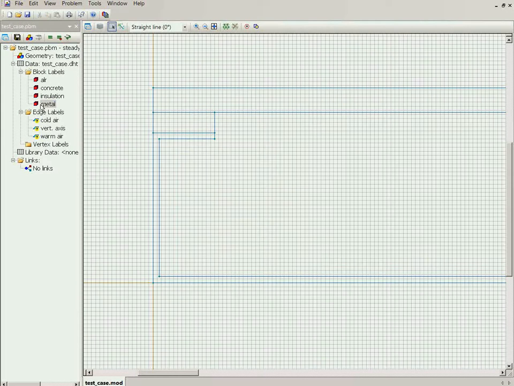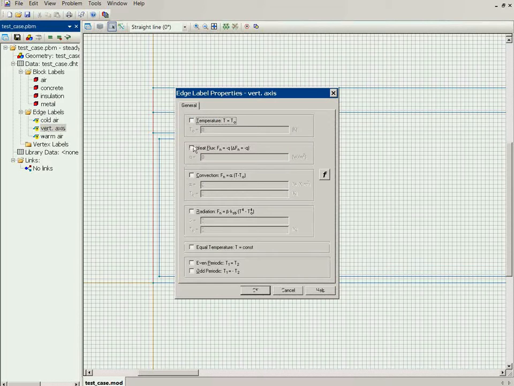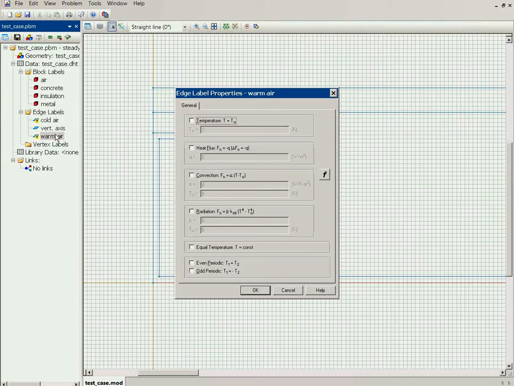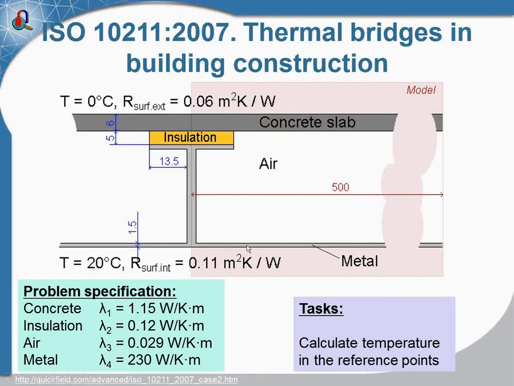Next, I should assign boundary conditions. As I said, at the vertical axis, I have 0 heat flux. The warm air: this surface is in contact with the air, so I should specify the convection coefficient. The temperature is 20 degrees and the convection coefficient is reciprocal to this value.